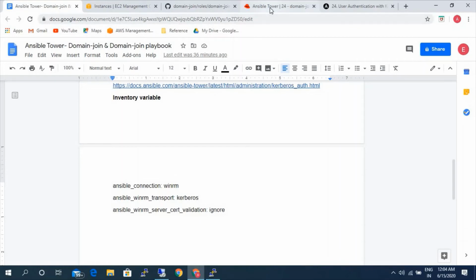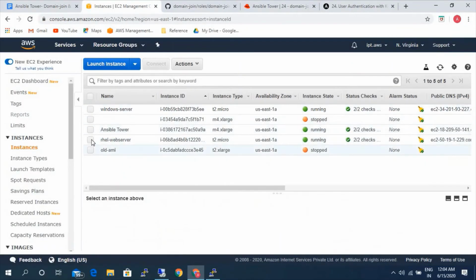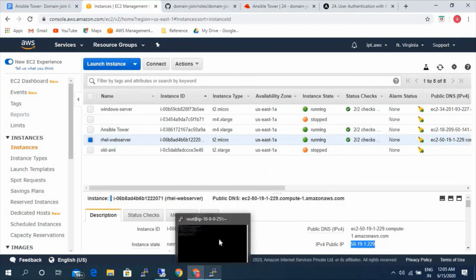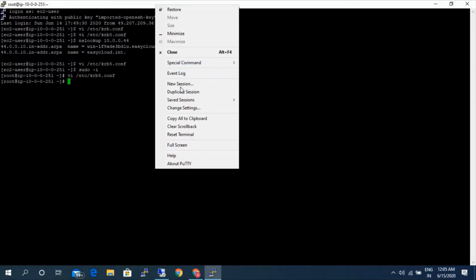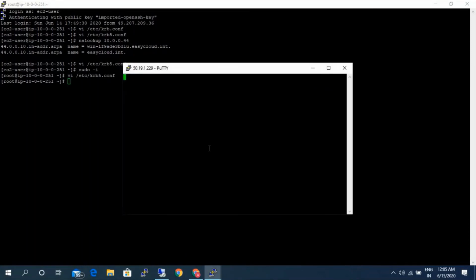Okay, so let me just go to the server. Yeah, it is successful now. Let's try to log in with the domain credentials. Click on new and the server opens. I'm gonna give domain credentials here.